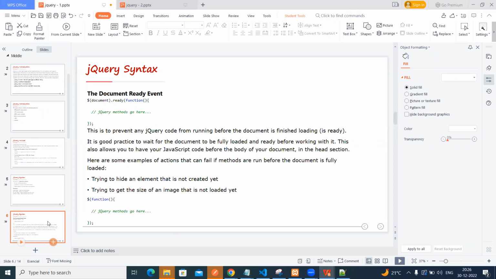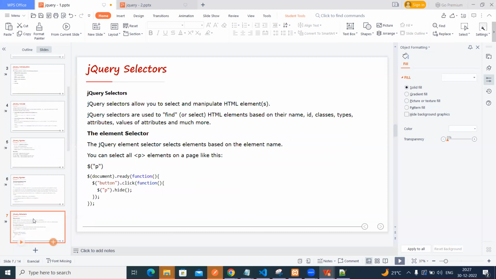The next one is document.ready. This is to prevent any jQuery code from running before the document is finished loading. It is good practice to wait for the document to be fully loaded and ready before working with it. This also allows you to have your JavaScript code in the head section, before the body of your document. For suppose you write any JavaScript related coding.